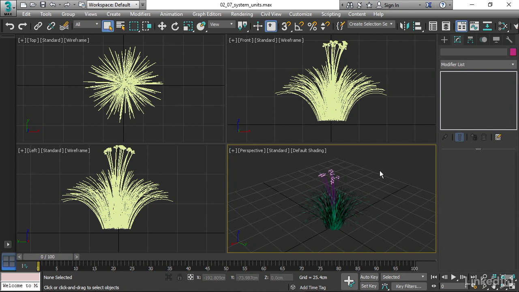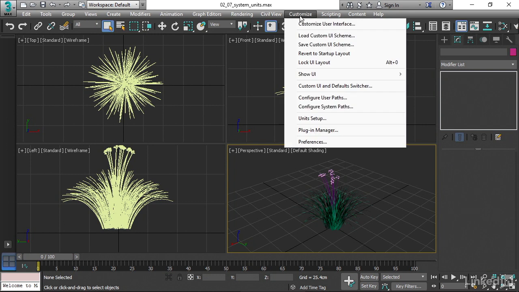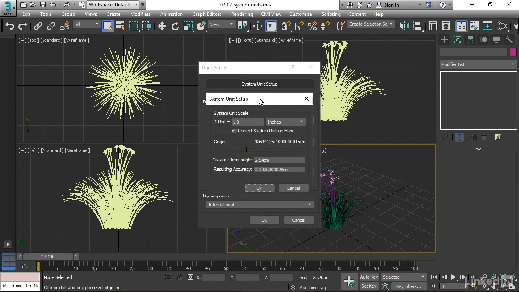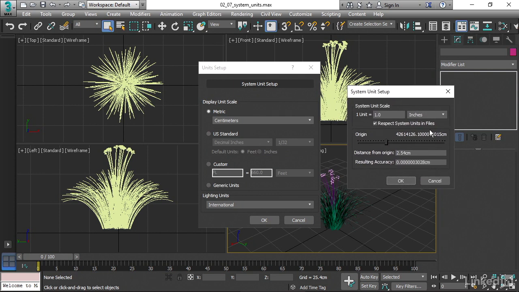Unit Setup. We'll go back into the Customize menu to Unit Setup, and there's a button at the top that says System Unit Setup. When we click that, we get a child dialog opening up. And this actually controls the accuracy of the program. By default, internal units inside the guts of 3ds Max are inches. And if we change this value here to some other system, we would actually be changing the accuracy of the program. And that's seen here in this section.